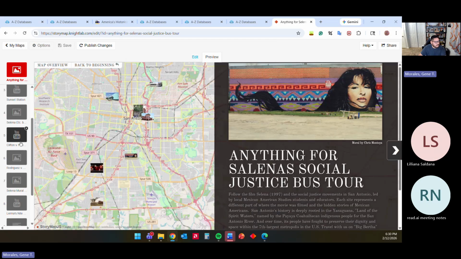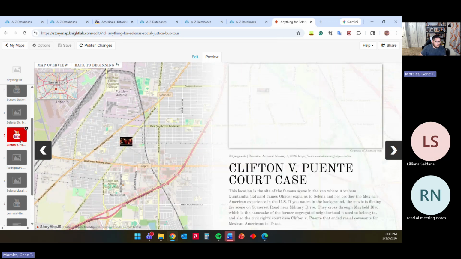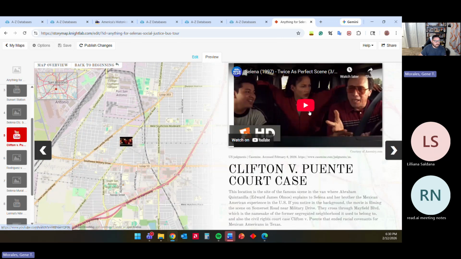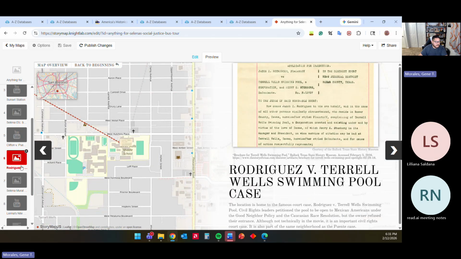Another good one that we're also going to look at is Clifton versus Fuente. This is where the famous spot of you have to be more Mexican than the Mexicans, more American than the Americans. And this is also another court case that we're going to look into too as well. Other spots would be the Rodriguez versus Teruel's swimming pool incident during World War II. This is a very significant court case to try to end segregation in San Antonio.